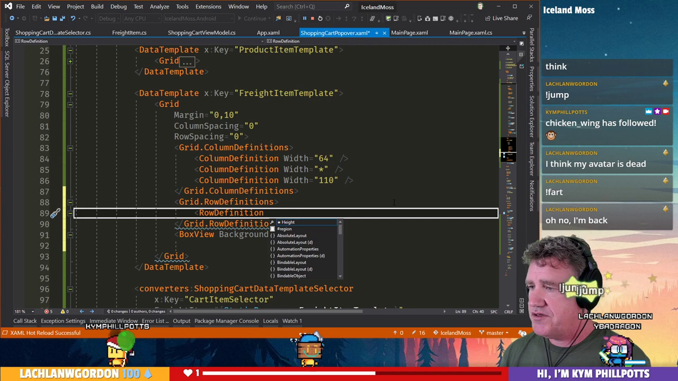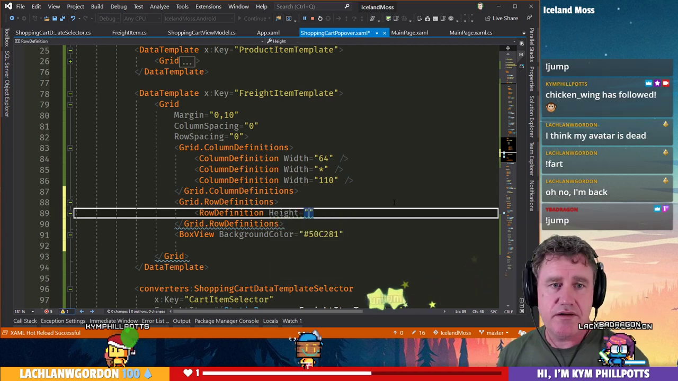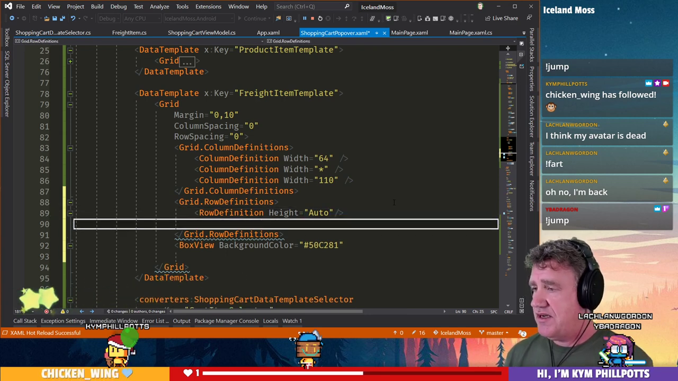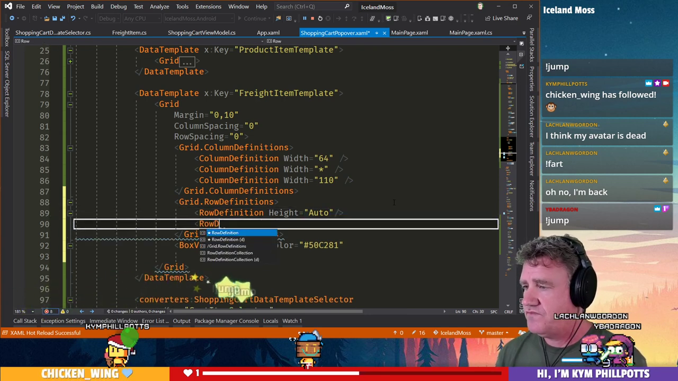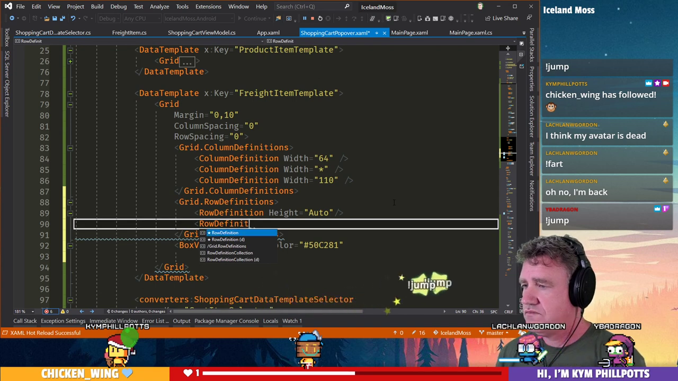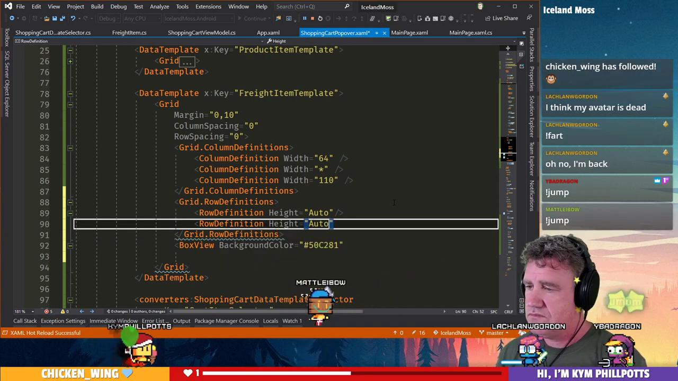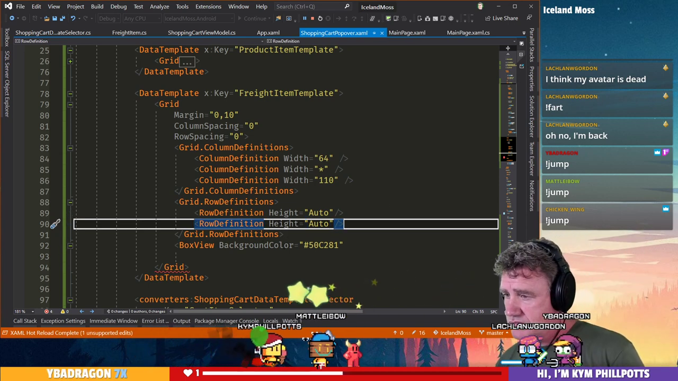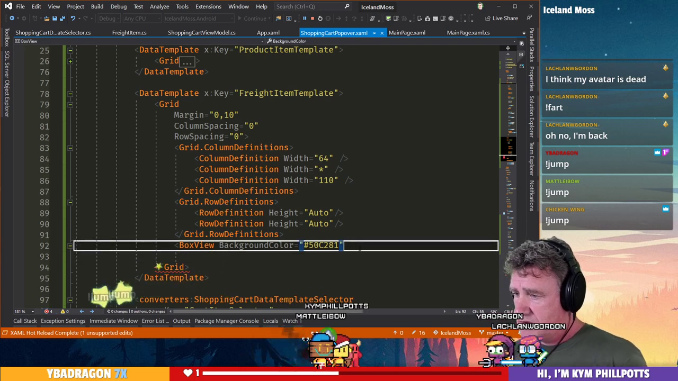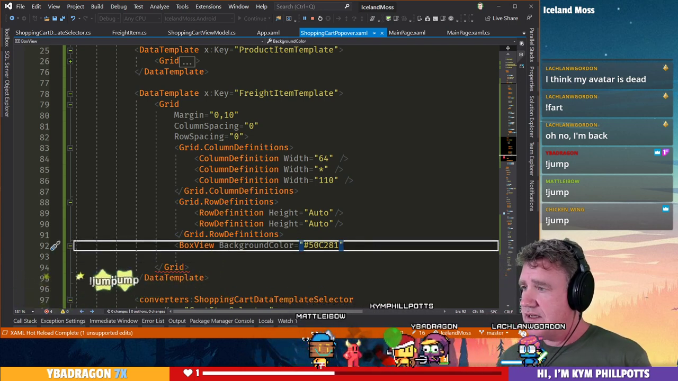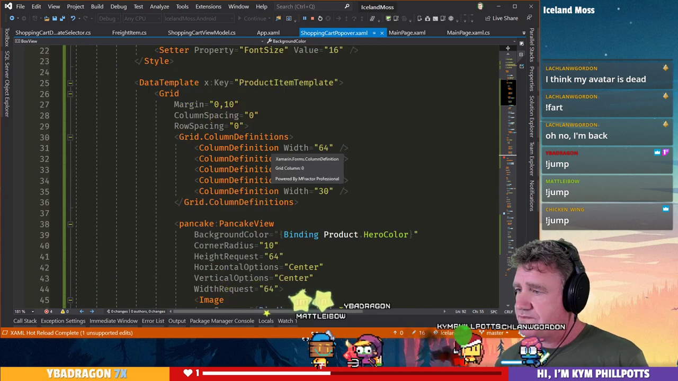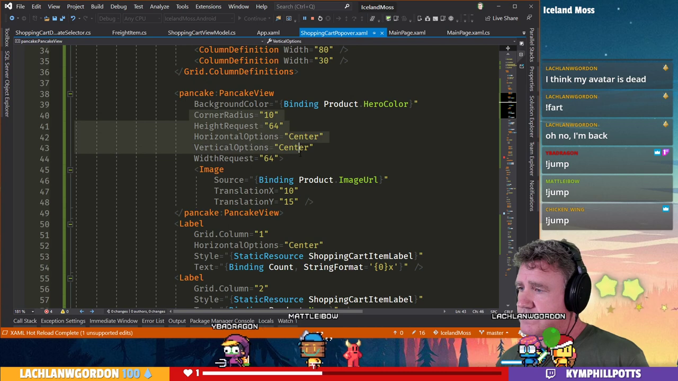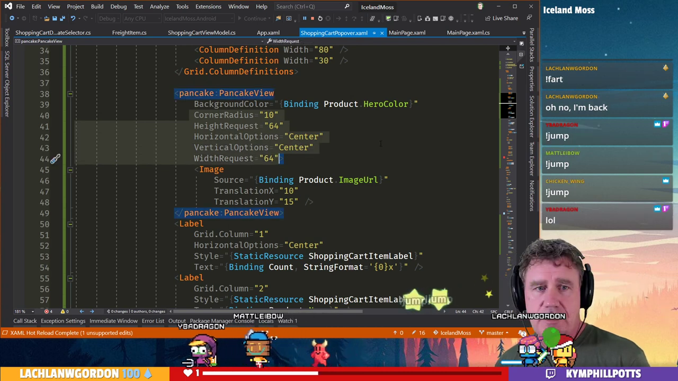Okay, so let's add a row definition in. Let's make the height of this one auto. Let's just make both of them auto, actually, even though auto height rows are the devil. So we've got a box here. Let's have a look at how big we made this one. There we are, something like that.